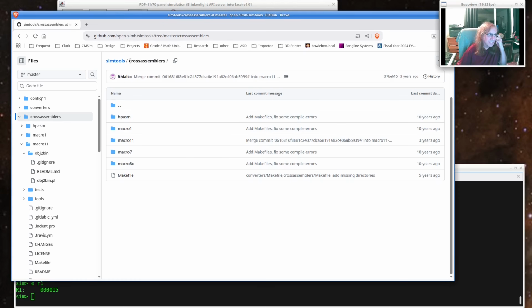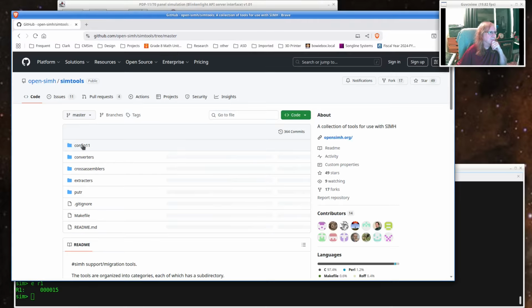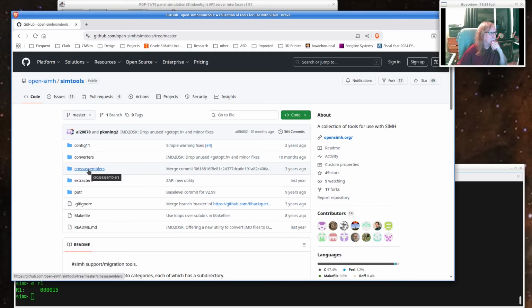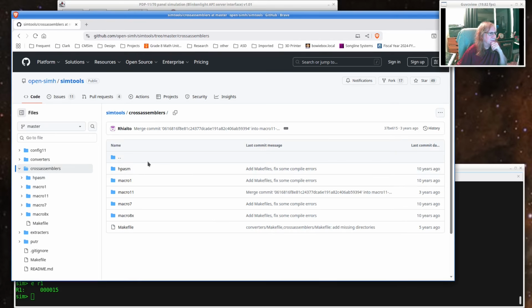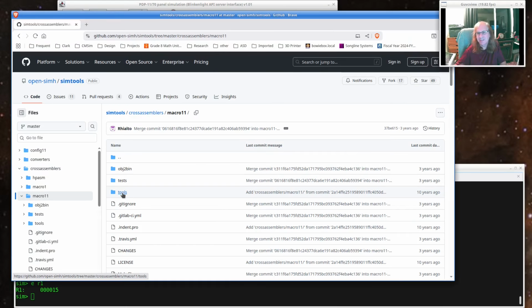I'll put a link to this Git repository in the description, and it's got a number of good resources in here. In particular, if we go down to cross assemblers, we can look at Macro 11. That was the assembler for the PDP 11, but it's also got assemblers for other architectures as well. Cross assembler just means it runs on one system but assembles code for a different system. So this is running on, for me, an x86 based Linux machine, but it's assembling code for a PDP 11.